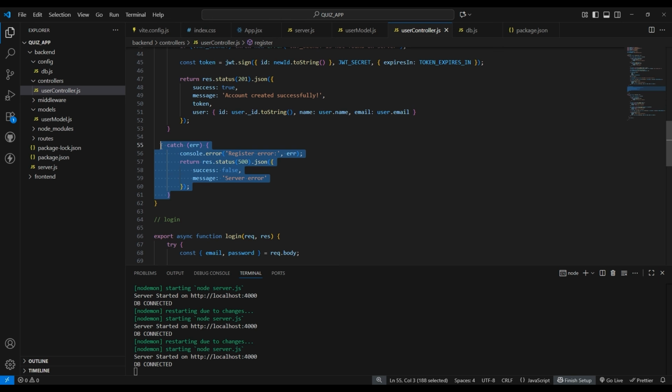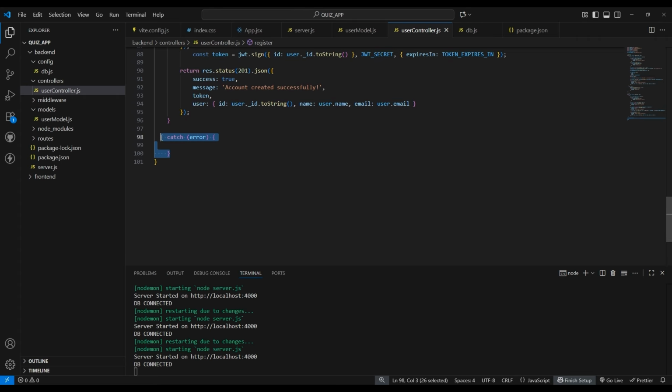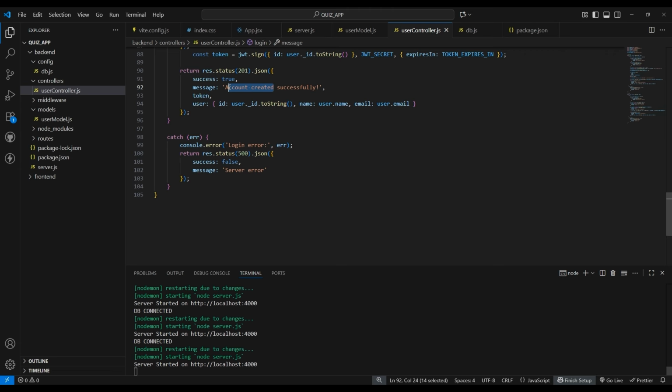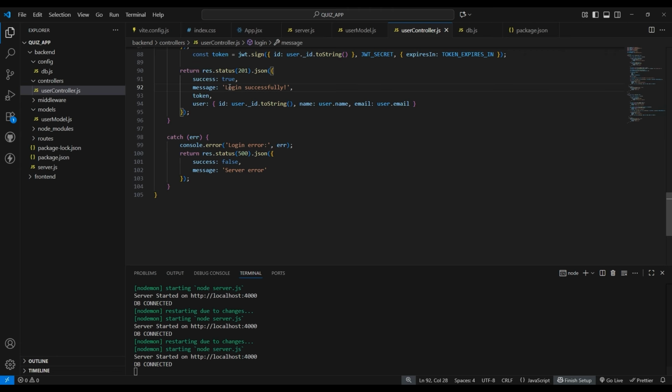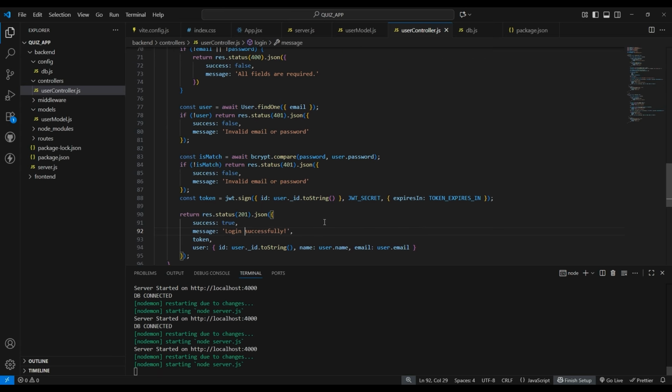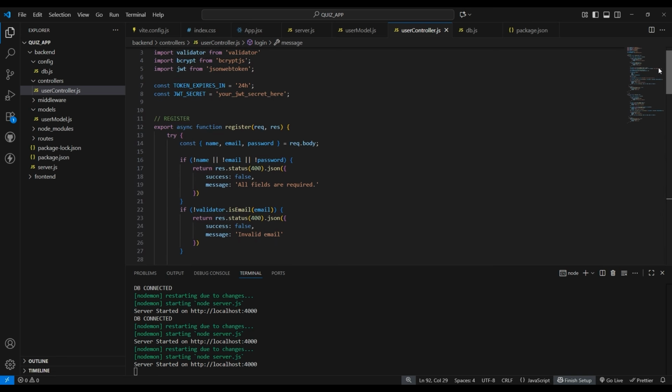Then let's copy this catch block also, and let me paste it over this catch block, and here we must change this to login error. It will be a login error, and here the message will be login successful. Now we have created our user controller here.